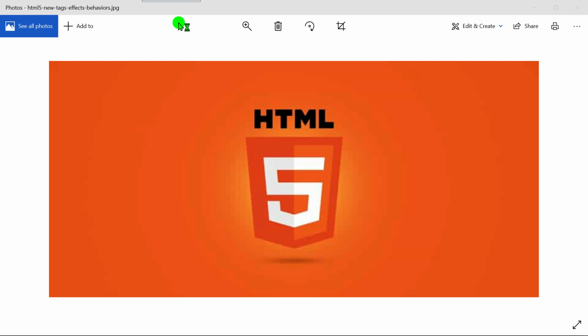We discuss the HTML head element. The HTML head element is a container for the following elements: title, styles, meta, links, scripts, and base.